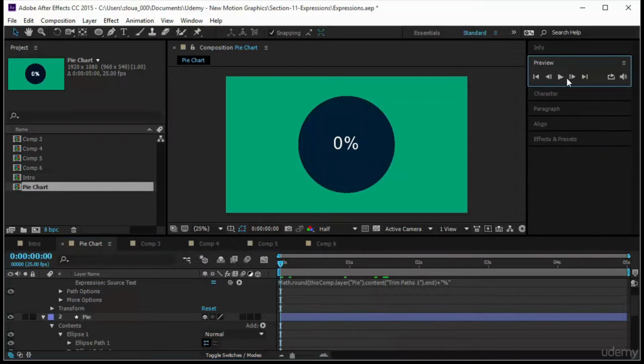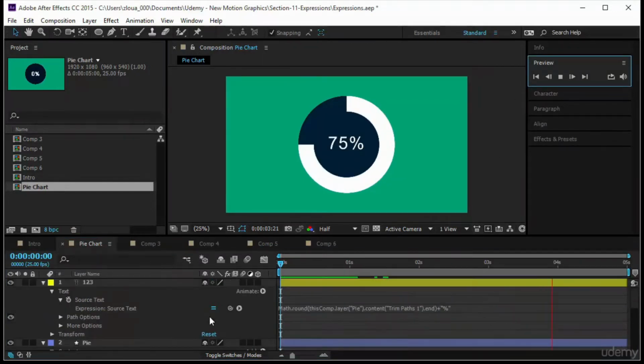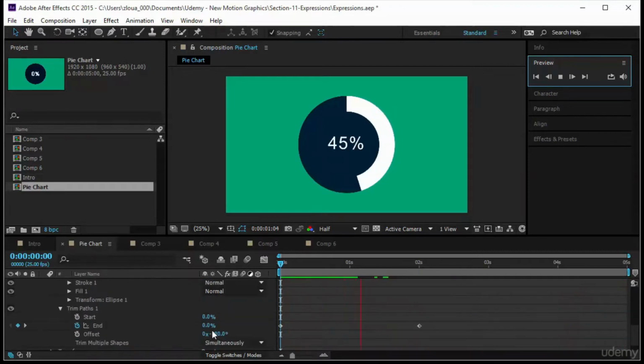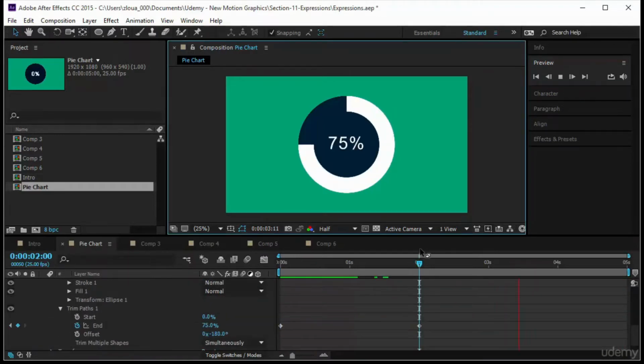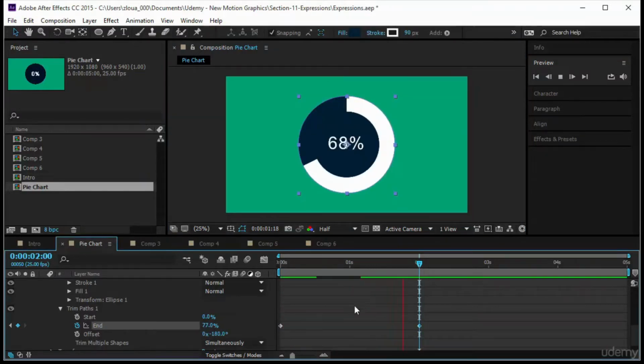Now, if you preview, cool, it's happening very nice. You can change the percentage. All you have to do is to come to the end of the trim path and go to the keyframe, for example, and change the percentage the way you want, and everything will work. Now this is pretty cool.